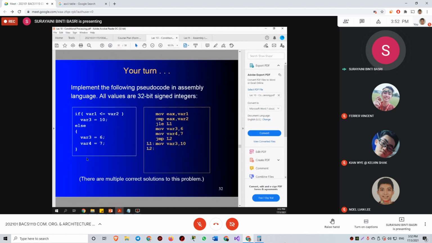And then, okay, so this is another example. You all can use this structure or this example to do your assignment later. So if you have some condition like this, you can use its suggestion here to use JLE. Okay, so you can see here.